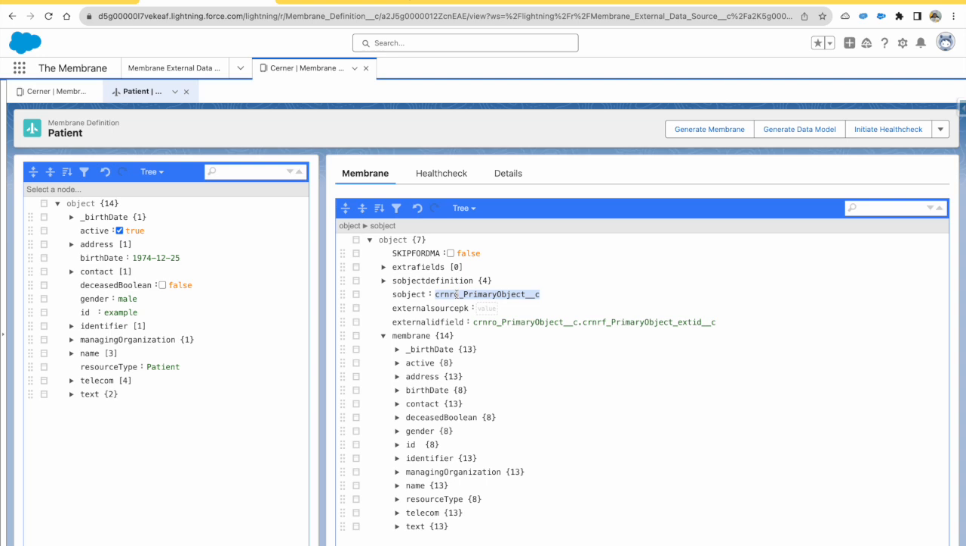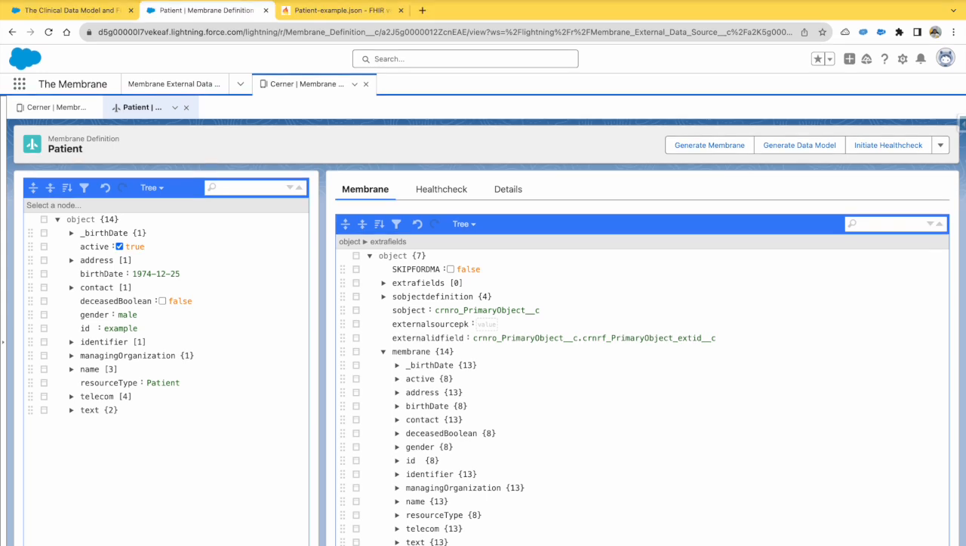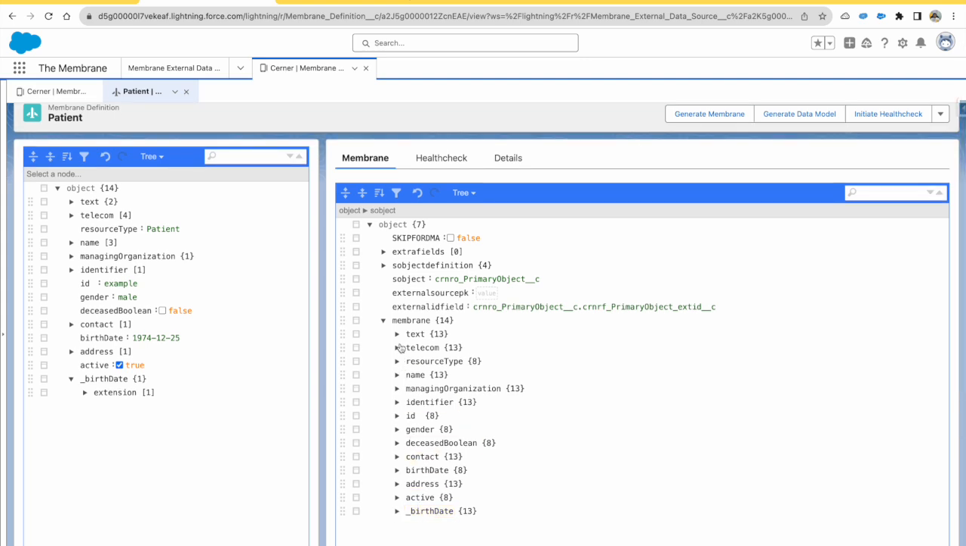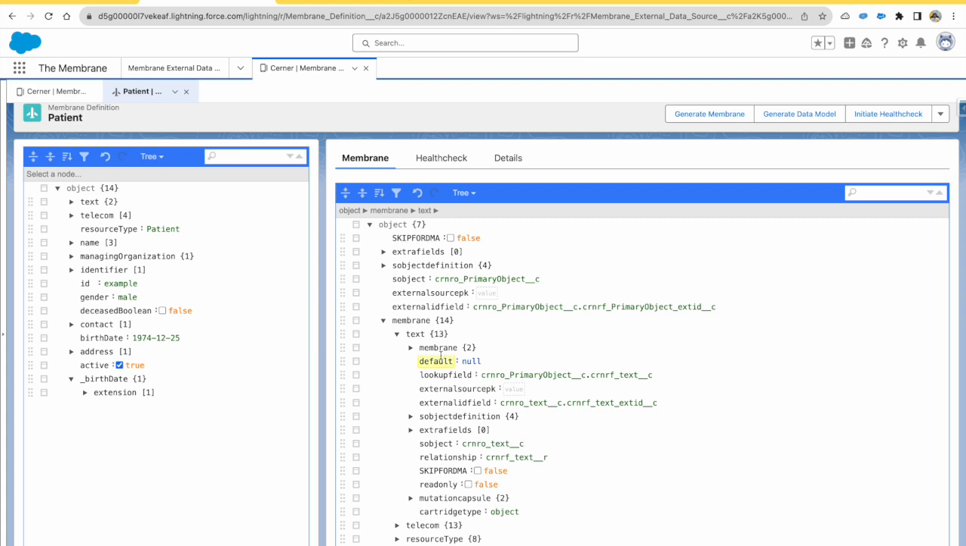So this sample JSON belongs to the patient resource, right? So this particular set of keys before the membrane defines the definition and how it maps to the object. The name is derived from the field on the membrane definition. There is a field called main object label. If we already have an object existing and we know the mapping, we can enter the API name of our object, and while generating the membrane, it will automatically take that value and use it as a mapping. If we don't have that label populated, it will by default use this name.